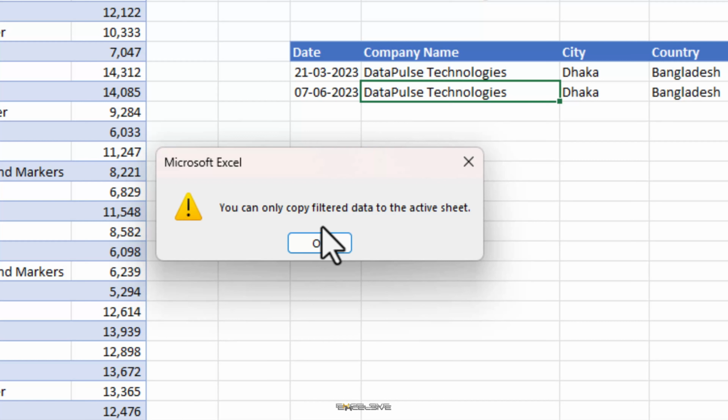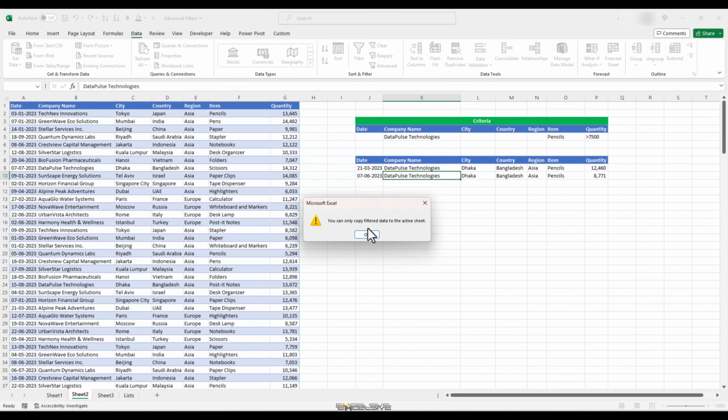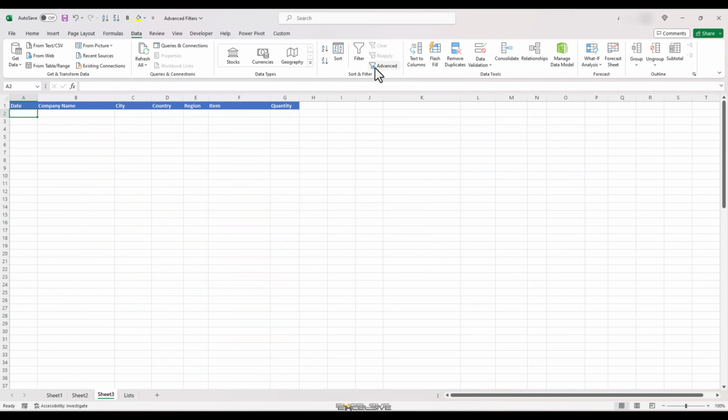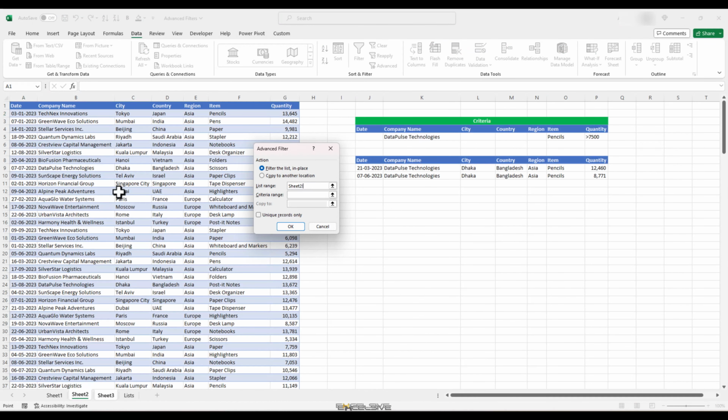You can only copy filtered data to an active sheet. You would think that you are filtering data to an active sheet. I mean, this one here has all your data and we have been working on it all along. But in effect, that's not the case. Let me show you. Let's move to a new sheet and now click on advanced filters. It's all blank. So let's choose our list range, go to the previous sheet, choose a whole table.